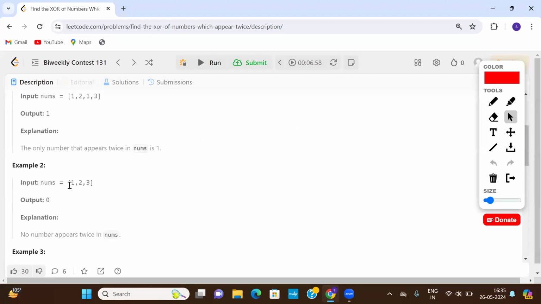In example number 2, the nums was 1, 2, 3. There is no number which is occurring twice. All the numbers are occurring once only. So in this particular case, we are going to return 0.